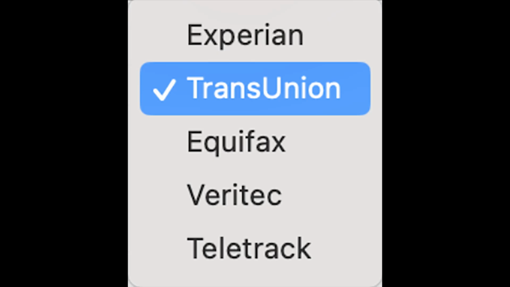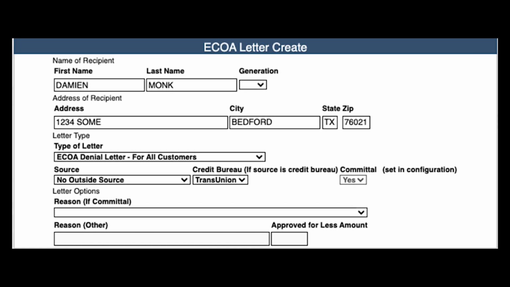Credit bureau. This will be the credit bureau your company has set up to use for credit searches and is one of the following: Experian credit report was pulled to determine creditworthiness. TransUnion credit report was pulled to determine creditworthiness. Equifax credit report was pulled to determine creditworthiness. Veritech credit report was pulled to determine creditworthiness. Teletrack credit report was pulled to determine creditworthiness.